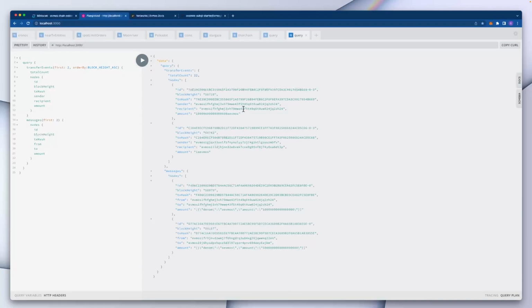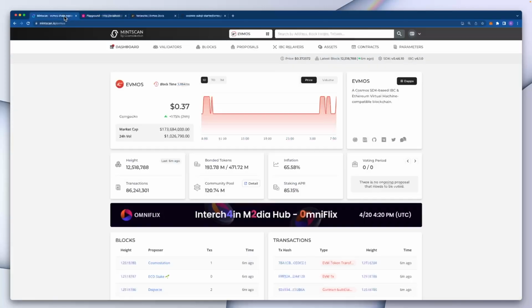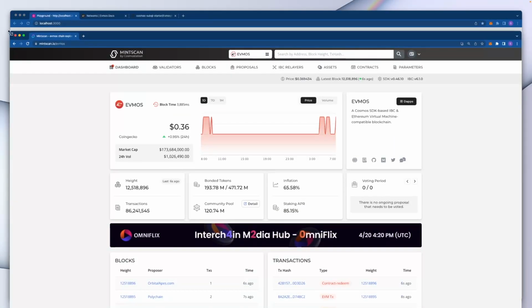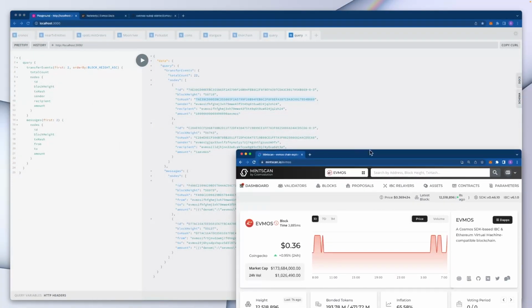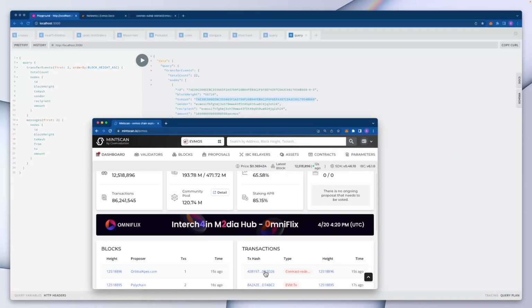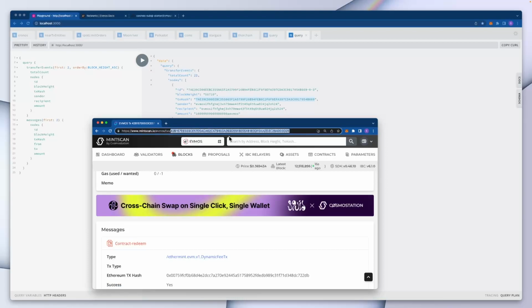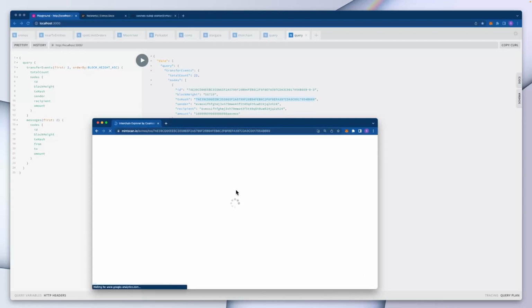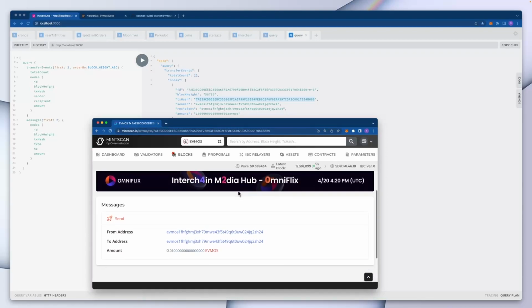Now to cross-check this, let's just copy the hash here, and I'll go into a website called mintscan.io/Evmos. Really neat explorer here. Let me go into a transaction and replace this with our one. And we'll do a quick comparison.